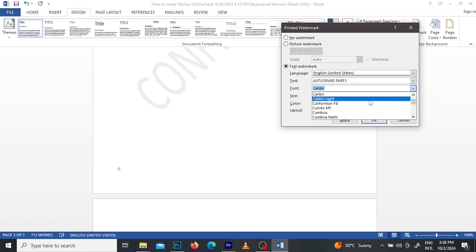You can also choose the font type that you want. Let's say you can change it to a different font type, another one, whichever you want.